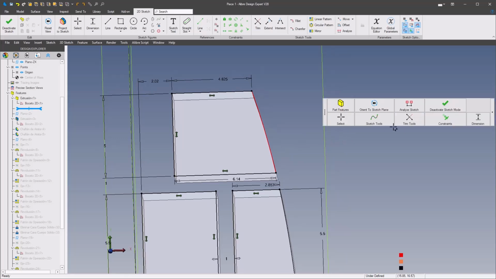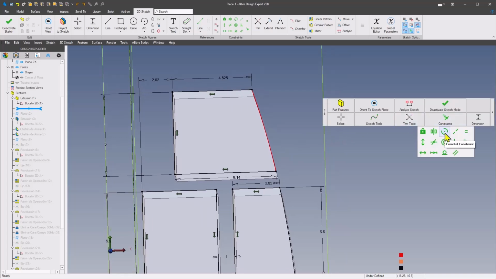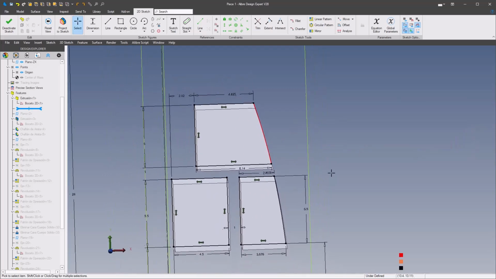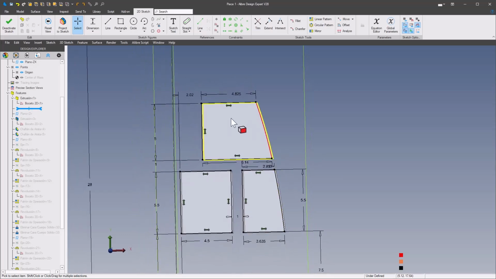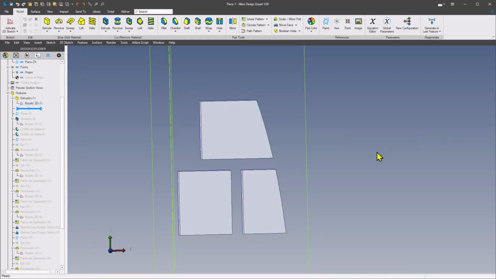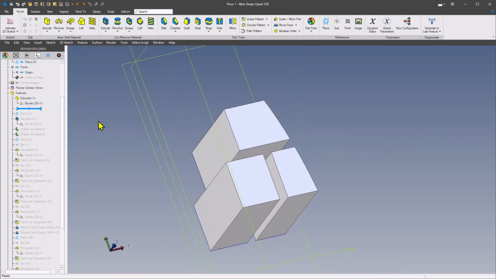How do you, because you can't put a co-radial constraint on that, because that's for arcs, and concentric is going to be for arcs, so that won't work. But for the most part, we've got most all these constrained here. So let's get out of that sketch.